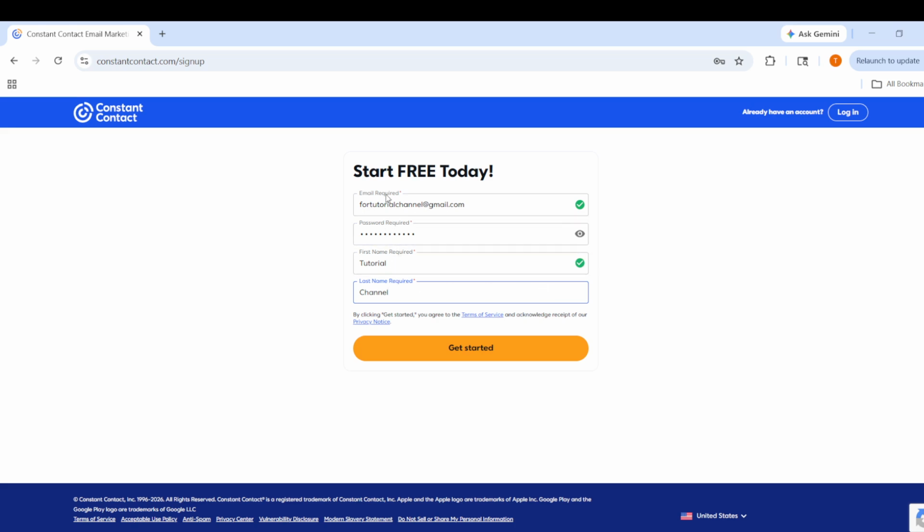Take a brief moment to review what you have entered so far. Make sure your email address is correct, your password has been accepted by the form, and your first and last name are spelled the way you want them to appear.